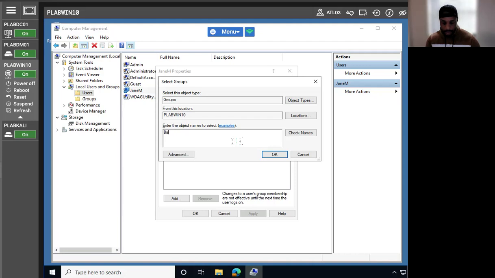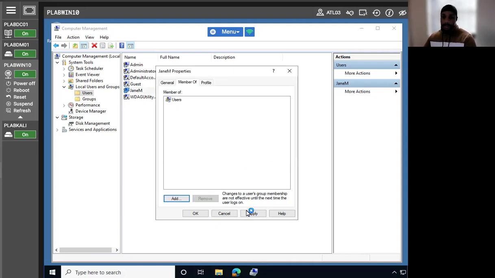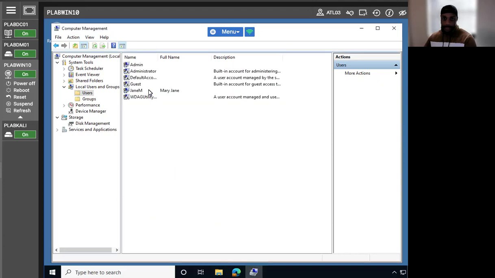backup operators. All right, of course we need the underline. There we go. Which one, I guess. There it is. All right, perfect. So we can see Mary Jane has been added, and she's been added to the backup operators as far as being a member of that group.